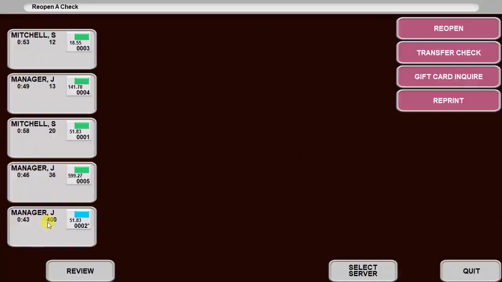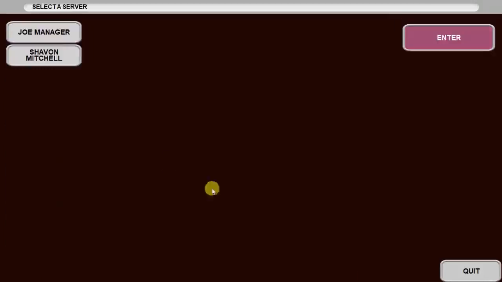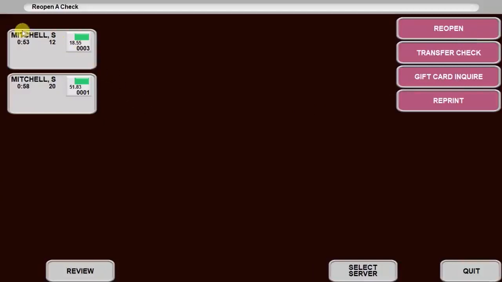In this scenario, we can see that there are only 5 checks open, so it's really easy to see that there is no check number 1. Let's say that it was a really busy night. The way that you could check that is if we know that in table 1, Siobhan Mitchell actually has that. So what we would end up doing is you hit select server, you end up hitting Siobhan Mitchell, hit enter. We realize that she has table 12 and table 20 open, so therefore table 1 is not open.